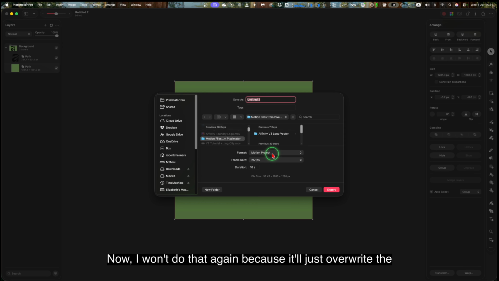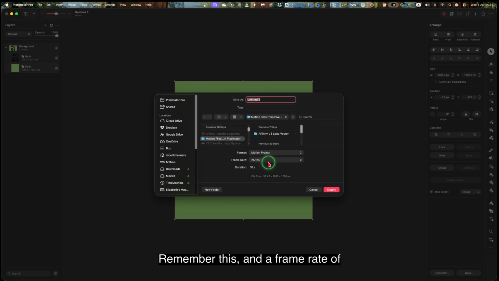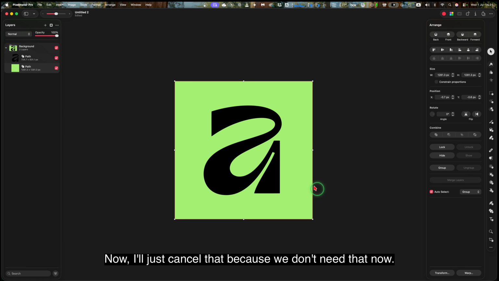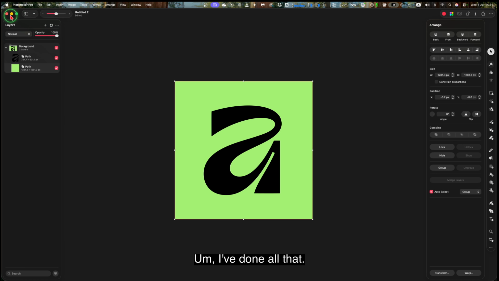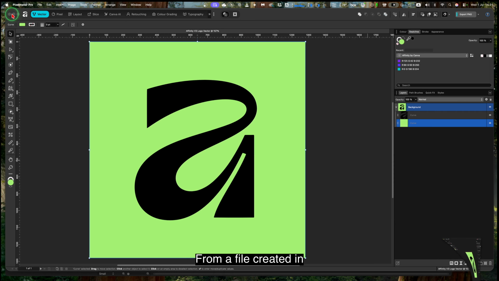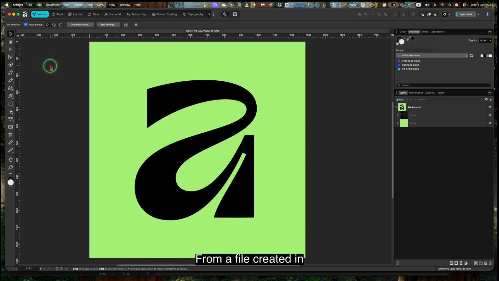Now I won't do that again because it'll just overwrite the motion project and we'll have to start all over again. Duration of 10 seconds, remember this, and a frame rate of 25 frames per second. Now I'll just cancel that because we don't need that now. I've done all that, you don't need to see that again. That's Pixelmator Pro from a file created in Affinity vector persona, Affinity version 3.